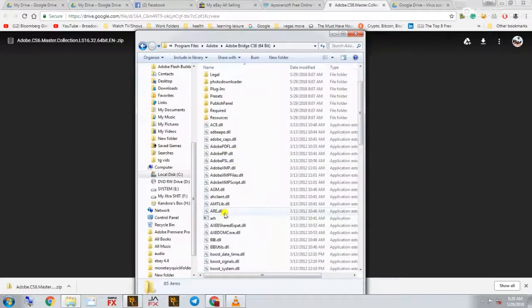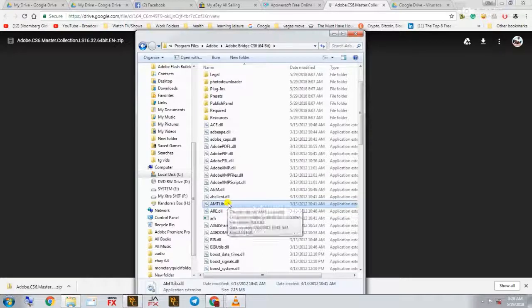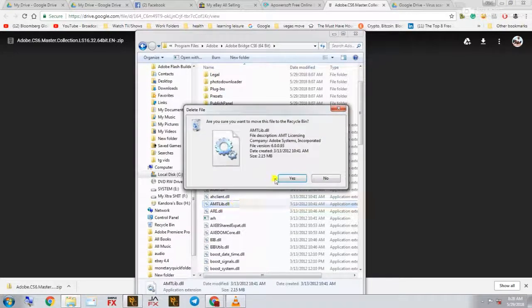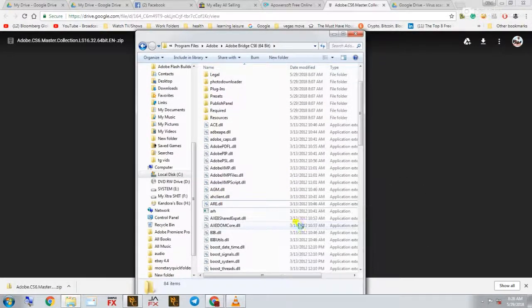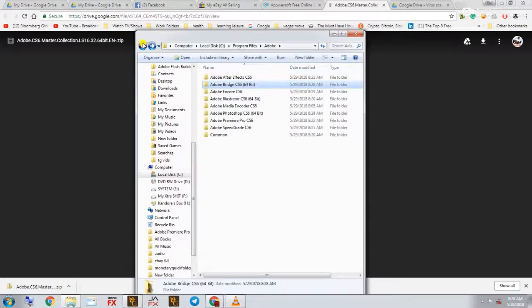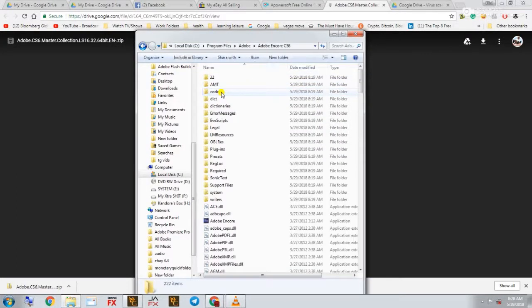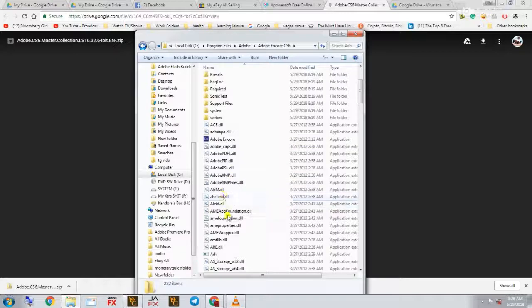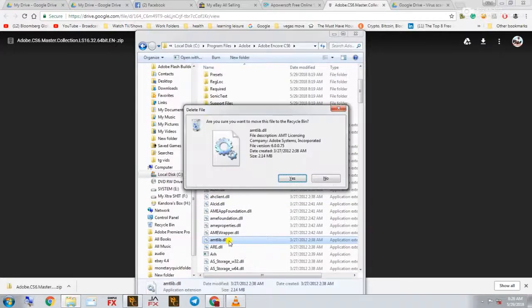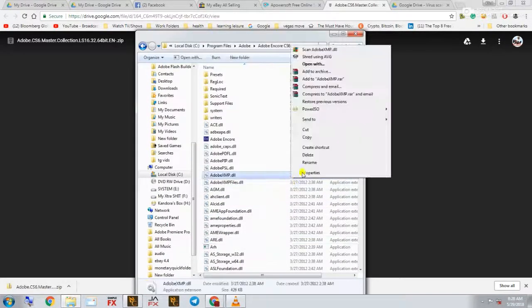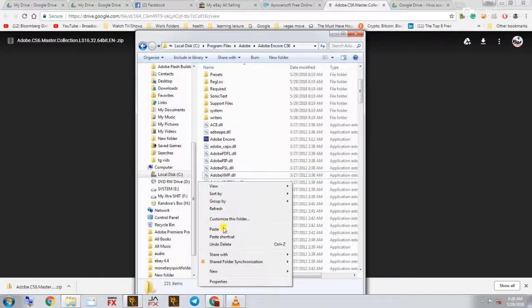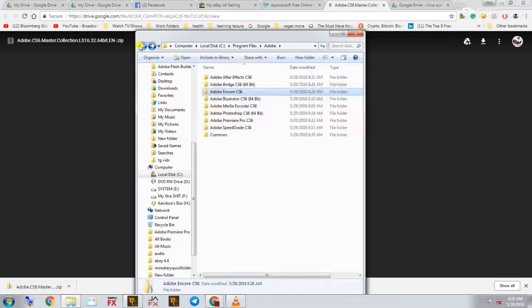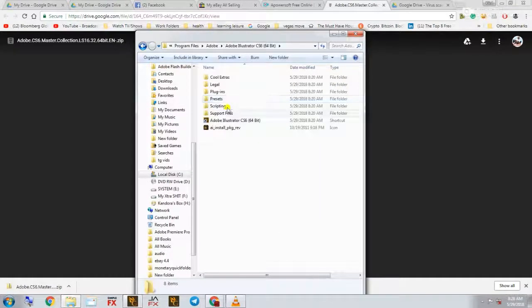Go for Bridge, go down and look for amtlib.dll. You delete that one and go ahead and paste the one that we already got. Same over here. Delete. And then just paste. It's the same patch for all of them. It's just the one that's active from the activated program.